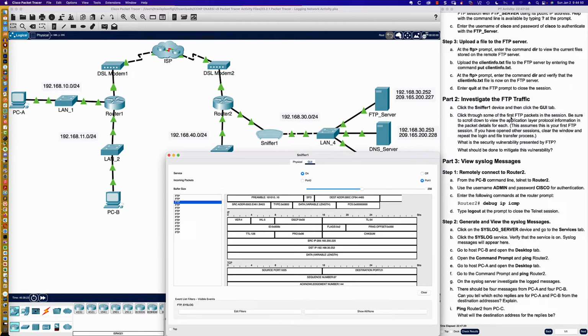So it says click on some of the FTP packets in the session. Be sure to scroll down and view the application layer protocol information, the packet details for each. And again, this assumes that this is your first FTP session. If you've opened other sessions, we're going to want to do the clear, which would be here. We could clear things out.